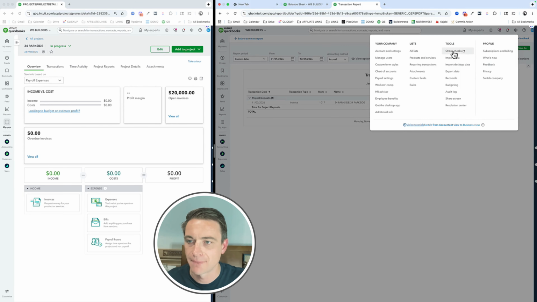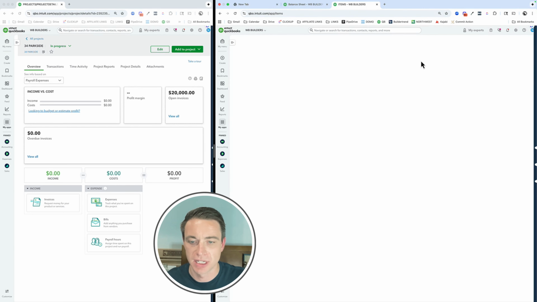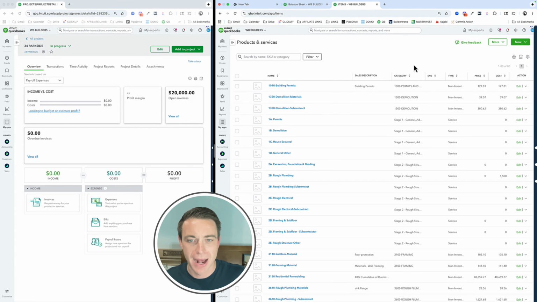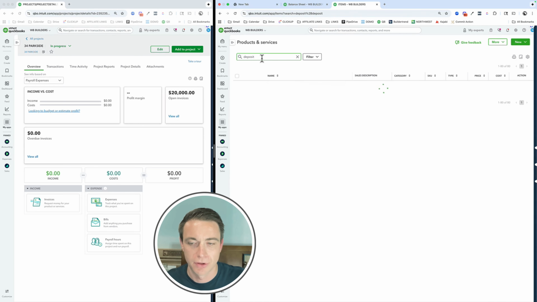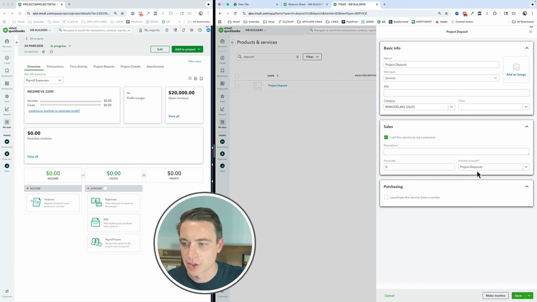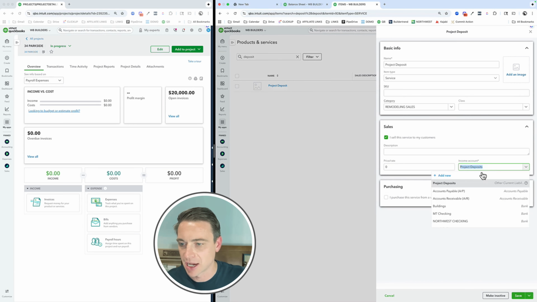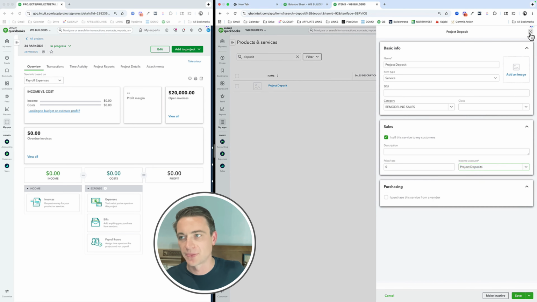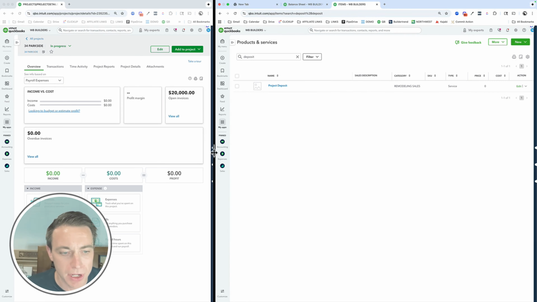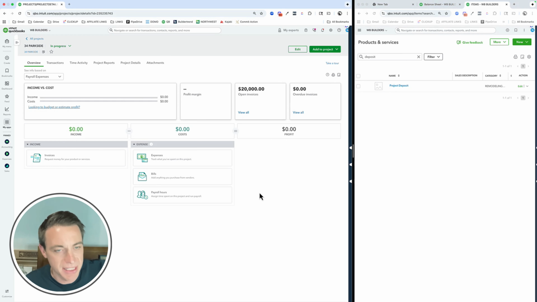How do we set that up? When we're looking at our products and services, we need to have a deposits product or service, okay, or a cost code for our deposits right here. And when we do that, we want to make sure we route it to project deposits. It says income account, but it's actually an other current liability. Basically, it's going to sit there. And then what we're going to do is we're going to incur expenses against the project. And by the way, it still shows up as accounts receivable here, just not as income and costs.